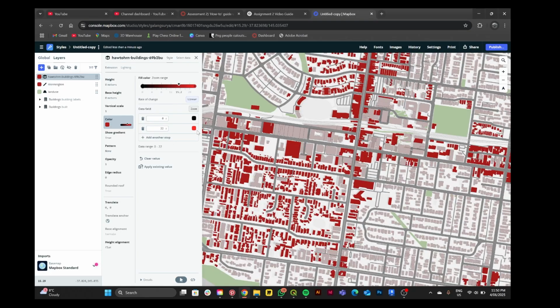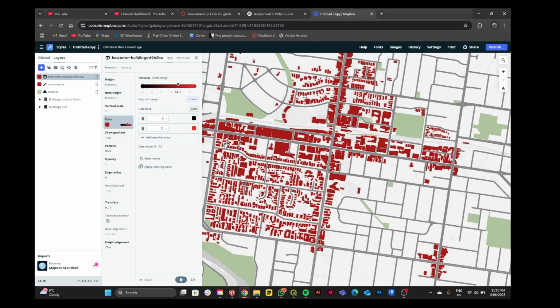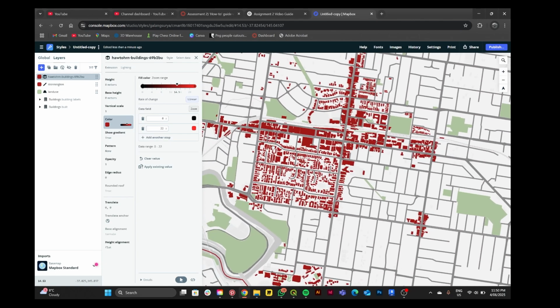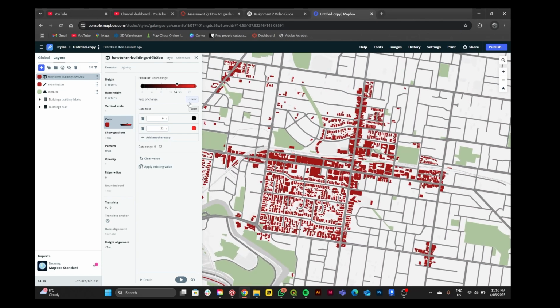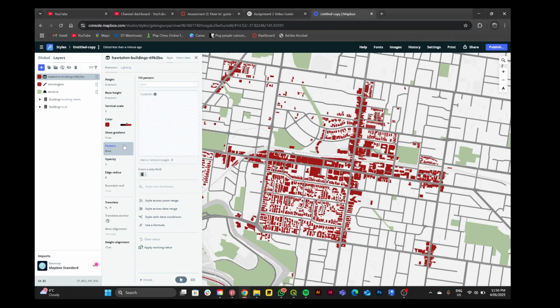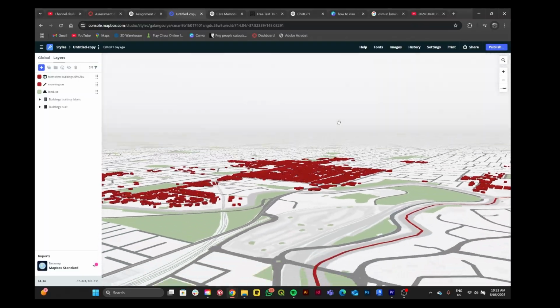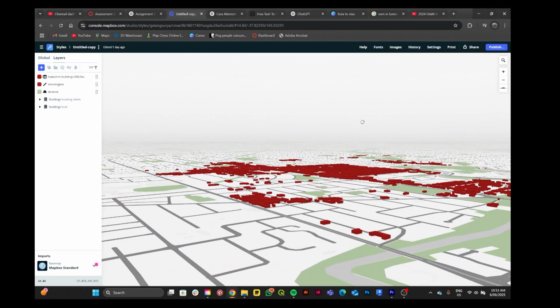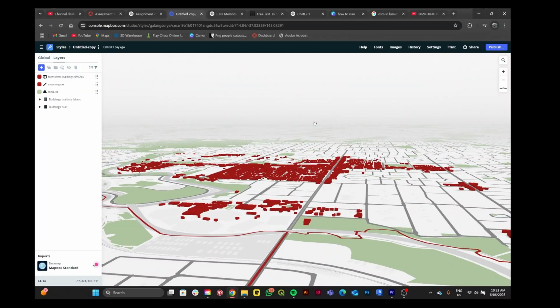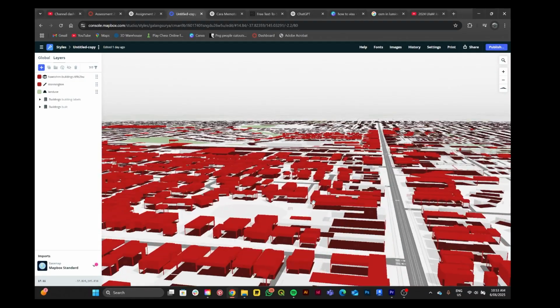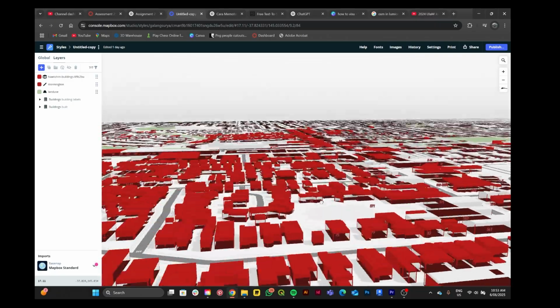After that, you can customize the appearance of the buildings. Adjust the extrusion height to match the height attribute from your data, so the buildings have realistic vertical dimensions. You can also change the fill color to something bright or contrasting, making the buildings stand out clearly against the base map. Play around with the opacity and shading settings to enhance the 3D effect and give your map a professional look. Once you're happy with the style, save your project. Your 3D building should now be visible and interactive on your Mapbox map, giving a clear and visually appealing representation of Hawthorne's urban landscape.